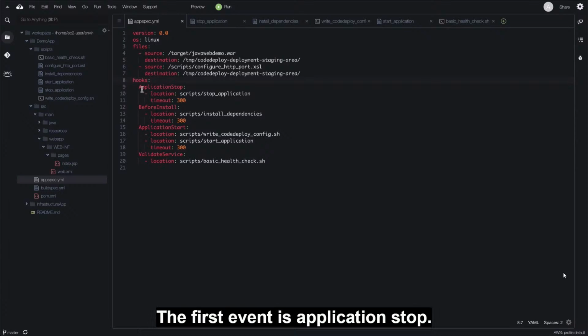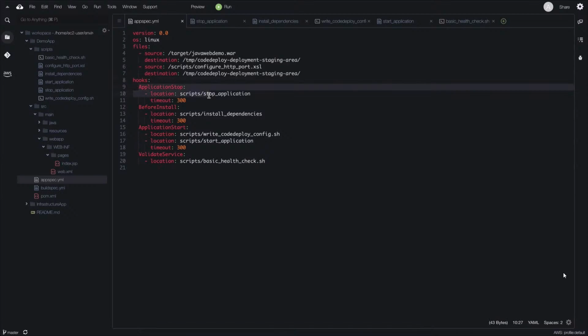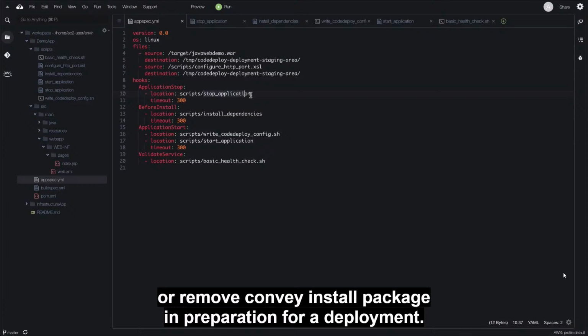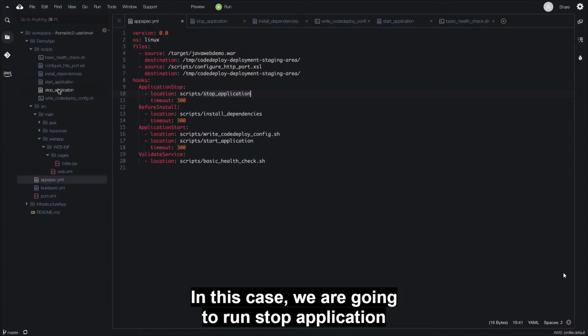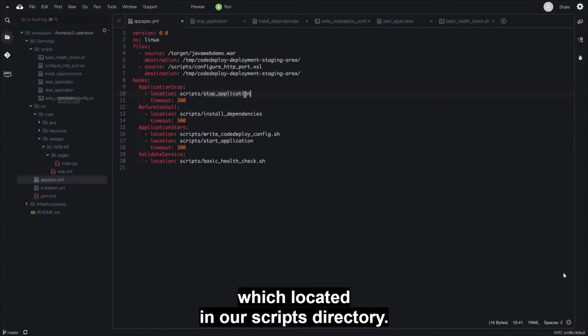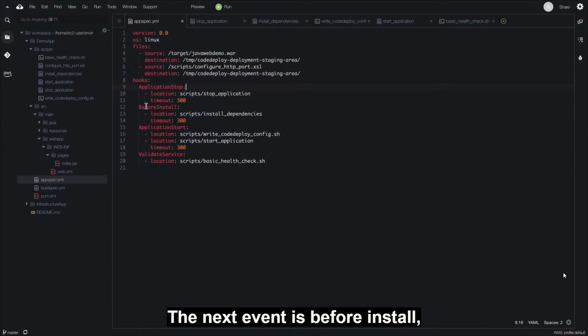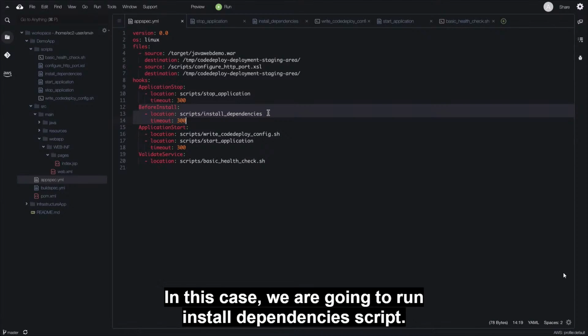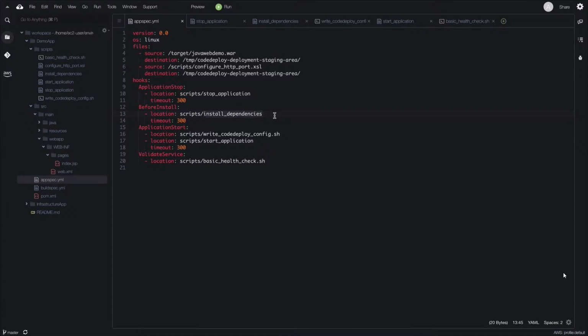The first event is ApplicationStop. You can specify scripts for this event to gracefully stop the application or remove the currently installed package in preparation for a deployment. In this case, we're going to run the stop application script, which is located in our scripts directory. The next event is BeforeInstall. You can use this deployment lifecycle event for pre-install tasks. In this case, we are going to run the install dependencies script.